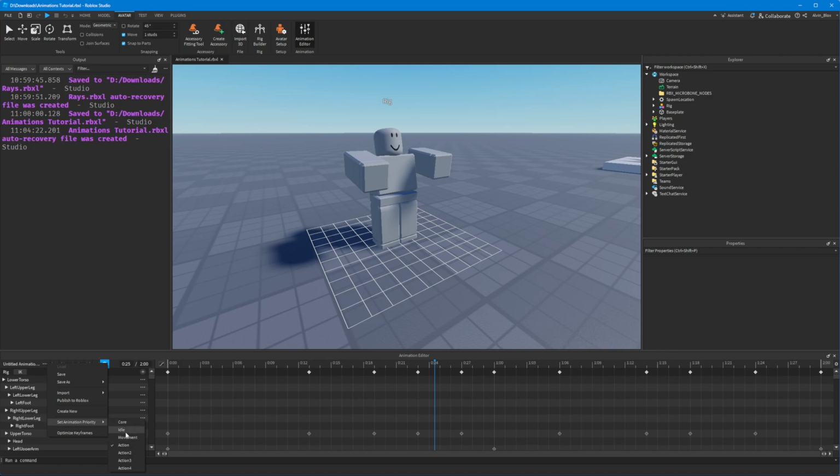So idle is when you're sat doing nothing and your character just looks around in different directions. Core, I'm not actually sure what core is, but it's handled by Roblox. And movement, of course, is when you're moving. So if it's an action animation, it will override any movement animations. If you're holding down WASD keys, you're moving. If it's an action, it's going to overrule and play over those animations.